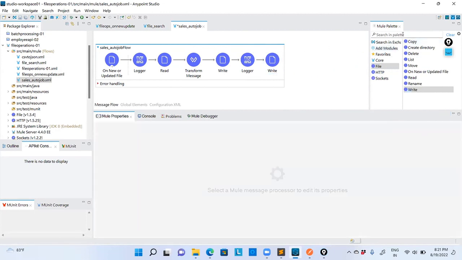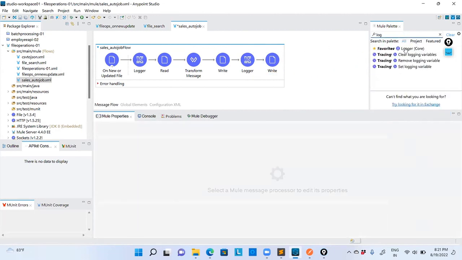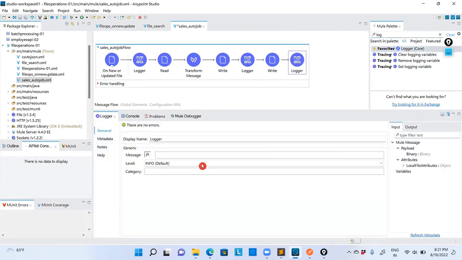After this, again we need to place one more logger, and I'm placing it here. The message is: data file moved to backup folder, backup location. Okay, that's it. This is our flow.